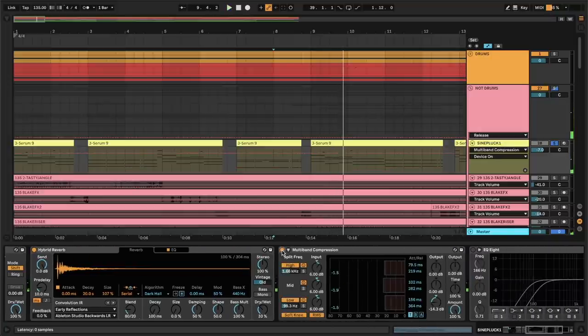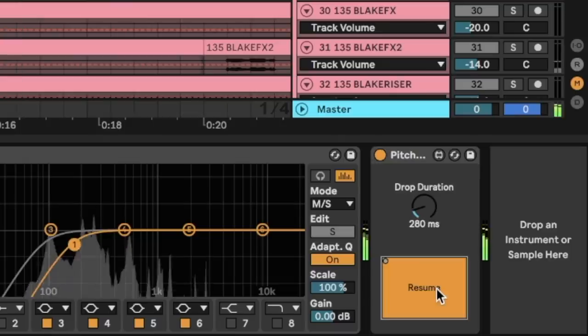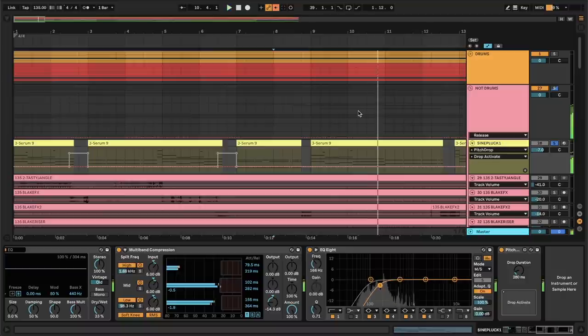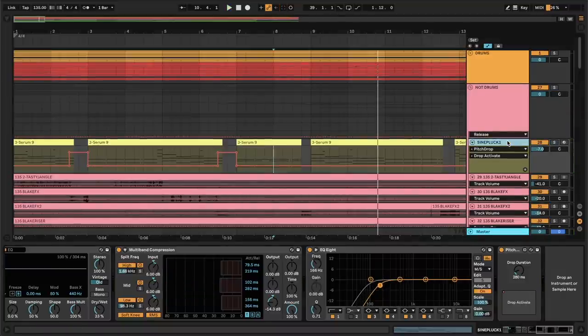Next up, we got the multiband to squash the shit out of it, EQ to take out the low end, and this really cool effect called Pitch Drop, which creates a cool little tape stop effect when you activate it. Oh! Okay, that's beautiful. I'm automating that at the end of each phrase as well. And that's basically how I made the sine pluck.